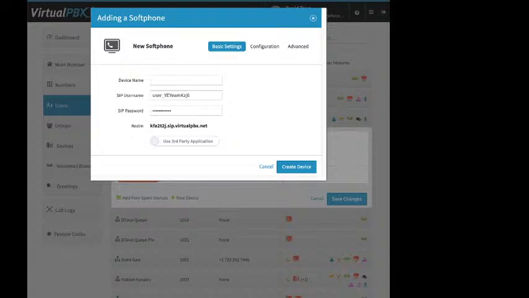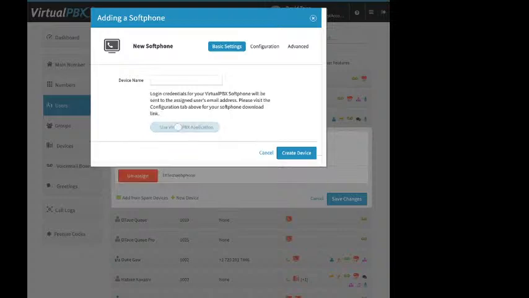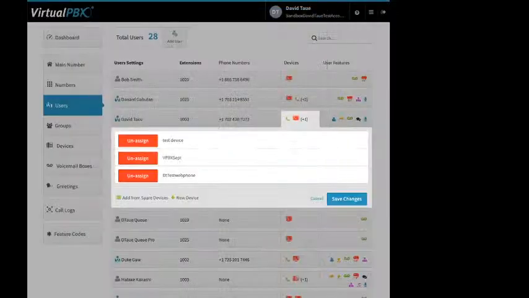Now, if you're going to use the VirtualPBX soft phone, what you do is you click down here where it says use third-party application. It flips it so that it says, hey, use VirtualPBX application. You give it a device name, you hit create device, and then save changes. So since I'm on this user, what happens is when I hit save changes, David here is going to get an email saying, hey, your cell phone's been created. Here's your username, here's your password. Go ahead and download the app.